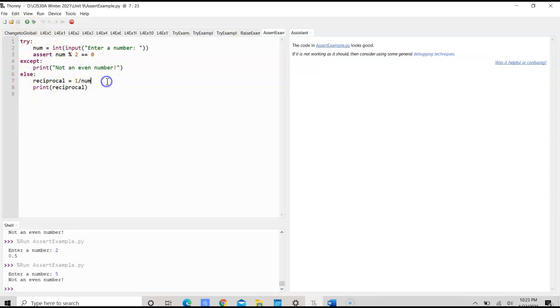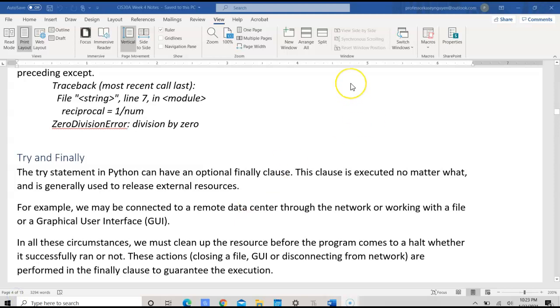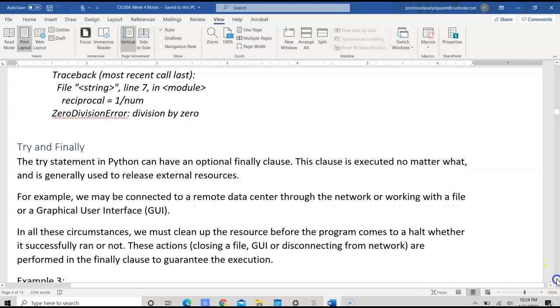So in this program, as you can see, if it's an odd number, it's going to try that. It's going to use assert to check for a condition. Then if the condition is not true, it's going to get to except. If the condition is true, it's going to skip the except and go to else. So you can follow the notes on page 3 and page 4. It talks about the assert using try and except.